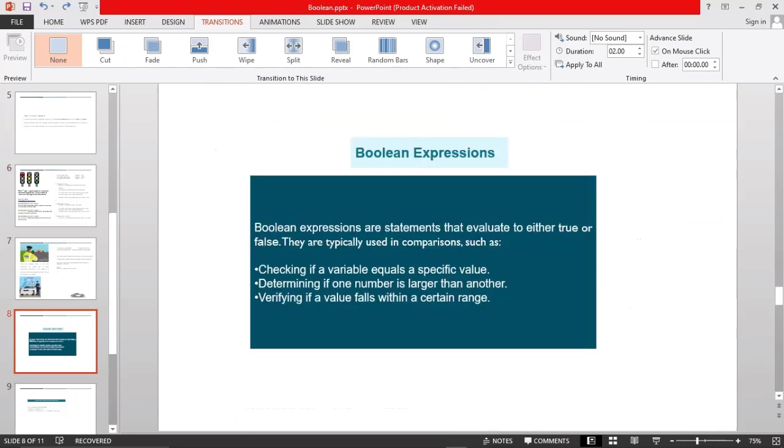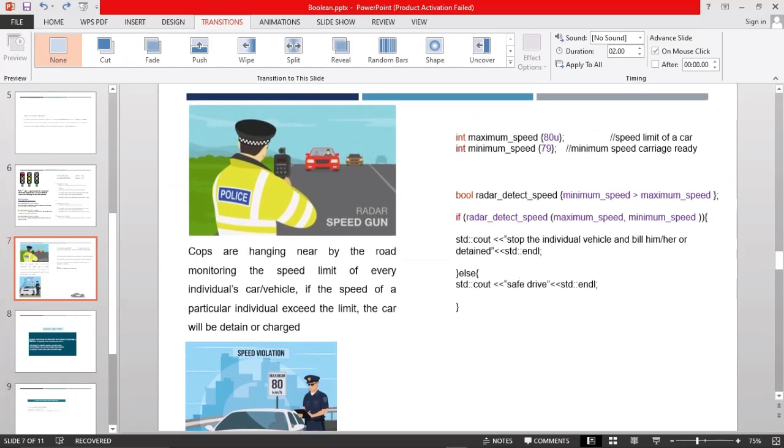The next one says determine if a number is greater than another. This is talking about this one here: we have maximum and we have minimum. If the number is greater than the other, then print what is there. So if the minimum is greater than the maximum, print what is there.